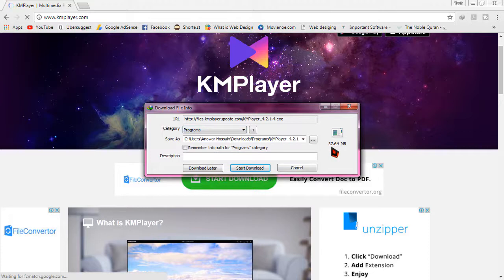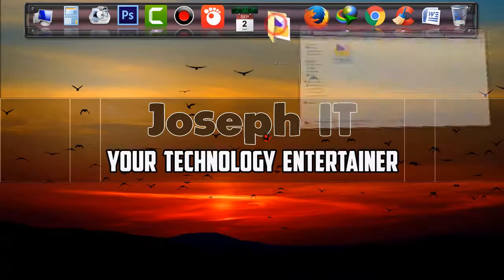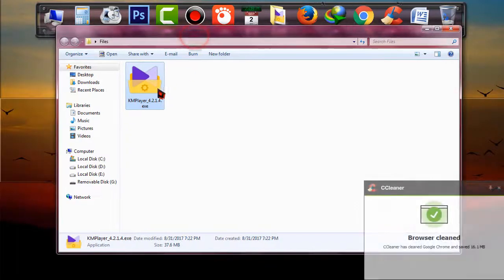And this is showing me to download the software. This is only 37 MB in size. Okay, I'm just coming after downloading the software. The software is downloaded in my system. This is the software which I'm going to install right now.